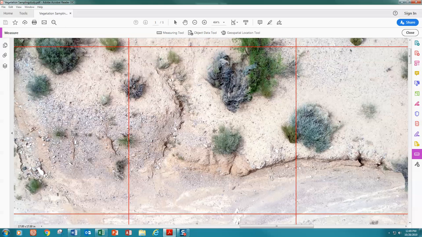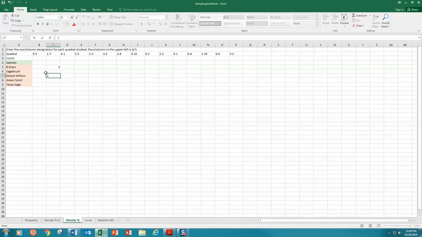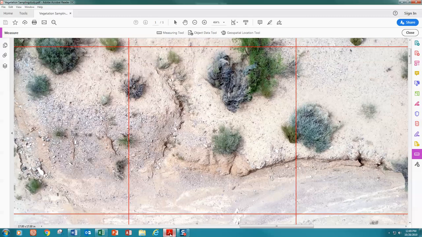Again, this is always up to your interpretation. What do you see, what don't you see? So I see one here and one here in terms of sagebrush. I go back to my spreadsheet, and in terms of my sagebrush, I'm gonna put in two. And then here I'm going to put in zero and zero. So that is my density. Now let's go back and do our 9.5, we'll do one more.